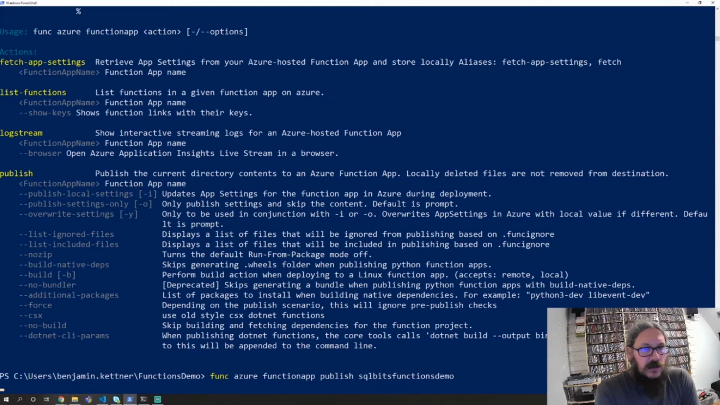Now we run our functions demo. We publish our functions demo. It's happening now. And once this has happened, we'll have our function available in the cloud.